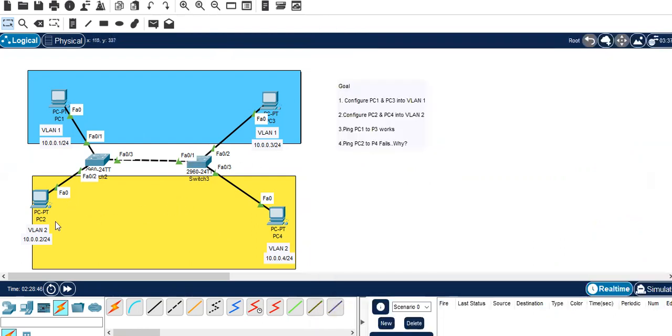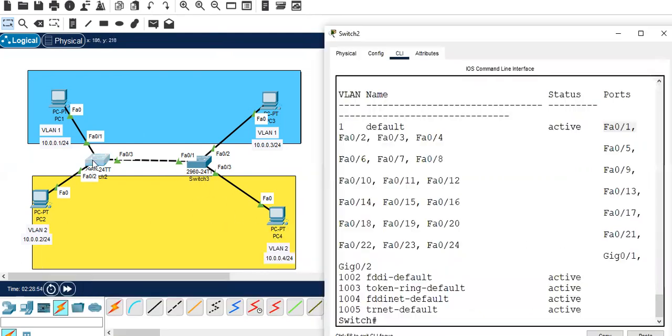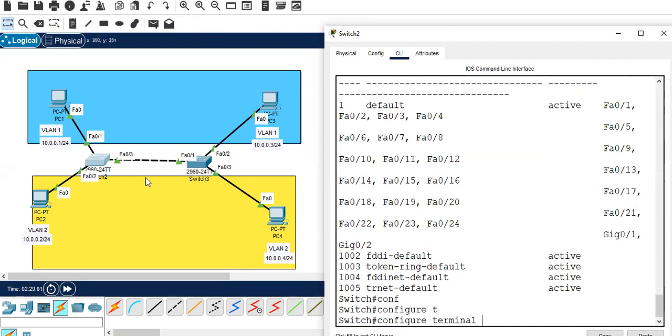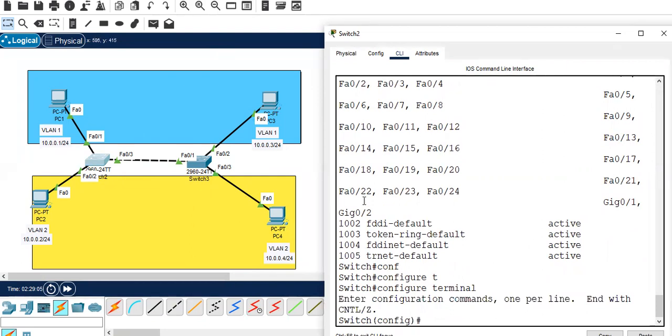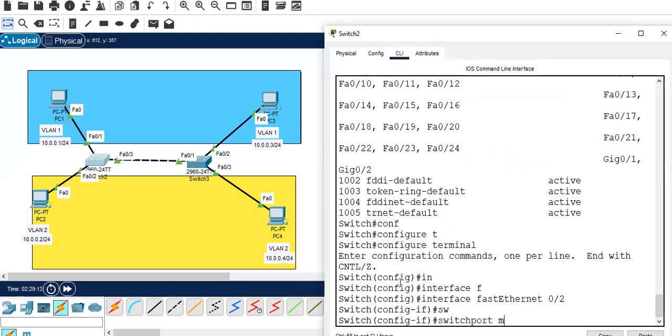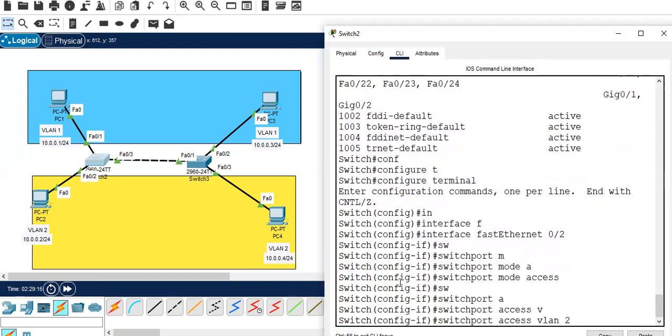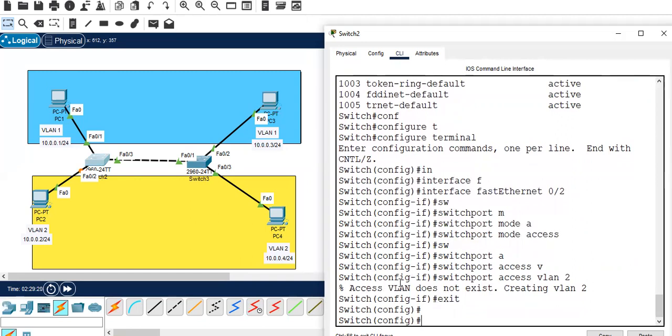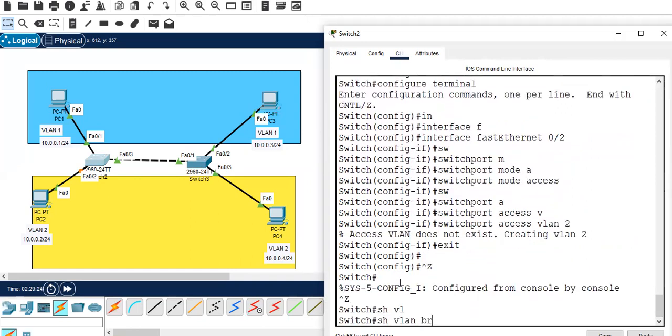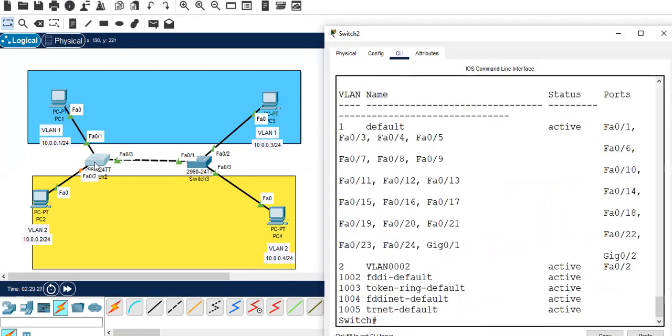And let's configure the two ports connecting to PC2 and PC4 as access links with VLAN 2. Configure terminal. I'm on switch 2 right now. The interface which is connecting to my PC2 is FastEthernet 0/2. So interface FastEthernet 0/2, switchport mode access, switchport access vlan 2. So it's creating a new VLAN. If you want to verify, you can just use the command show vlan brief. You can see you have two VLANs on this switch. One is VLAN 1 connecting to PC1, and you have one more, VLAN 2, which is connected to PC2 on FastEthernet 0/2, and that's what you see here for the port.